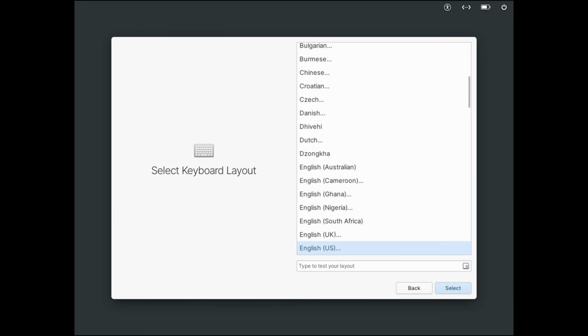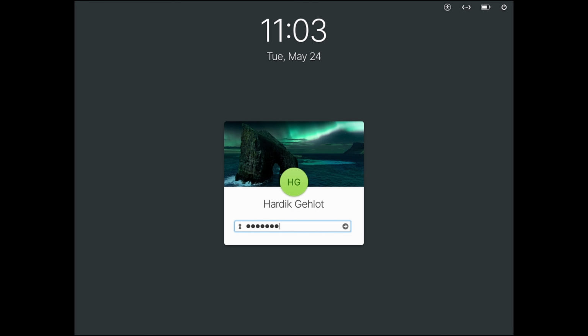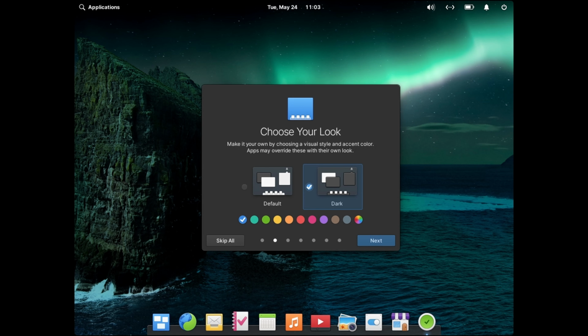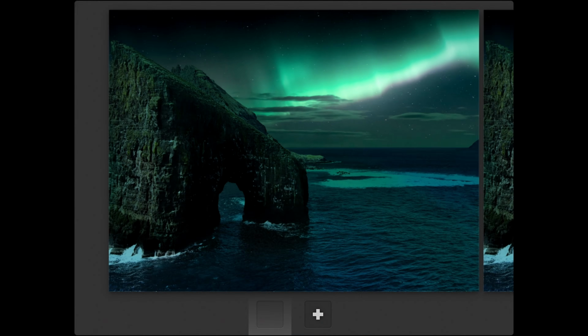On start, it will again ask for language and keyboard layout. You have to create an account by setting up a username and password. You can't keep your account unprotected, which is good for security. Then it will ask you to enter the password and we are on the desktop. There are many customization options which you can select according to your preference. It looks really good at first glance.